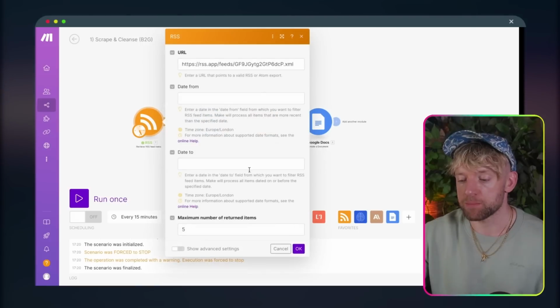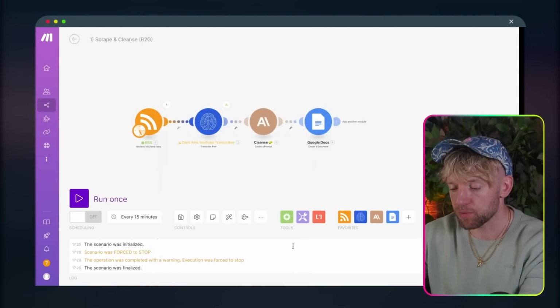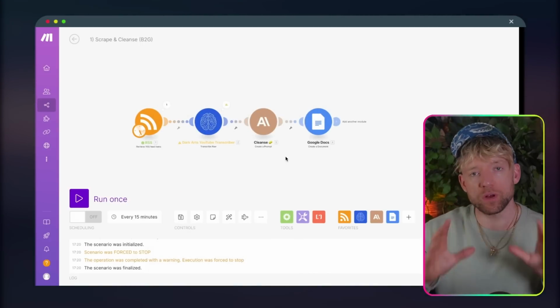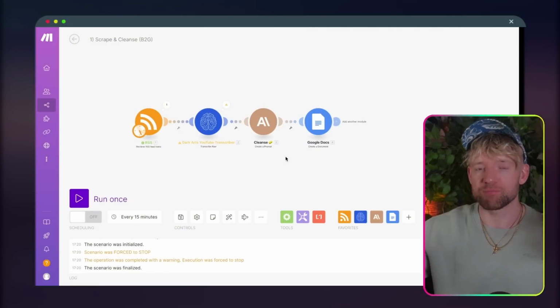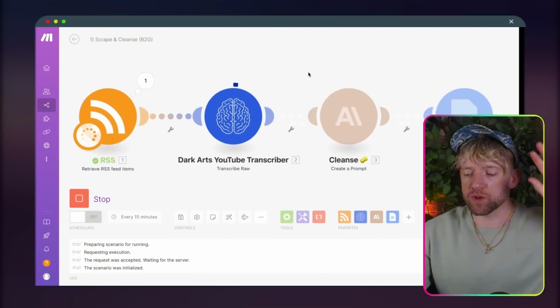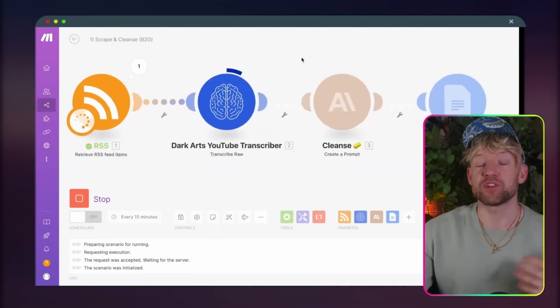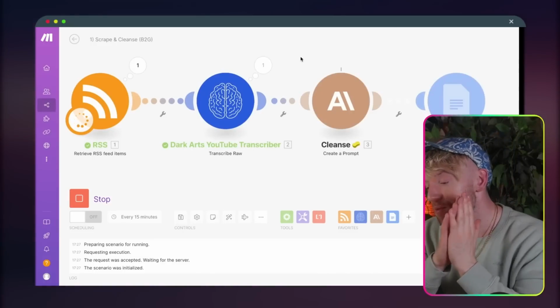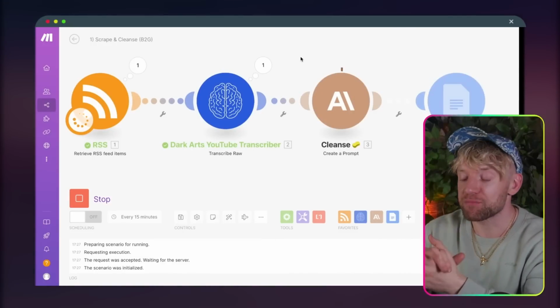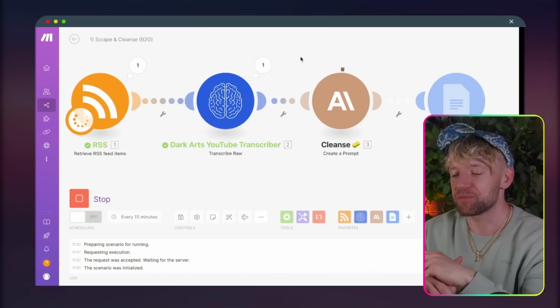Now check this out, guys. I'm going to come back down here and just make this a 1, for example, click OK. Now we're going to run this all together once, and then we should see the document magically appear in the Google Drive. So we run this module once, RSS grabs it, the dark arts YouTube transcribers just create the transcript for us from the video, and then Claude is working its magic to cleanse that into some different text for us.